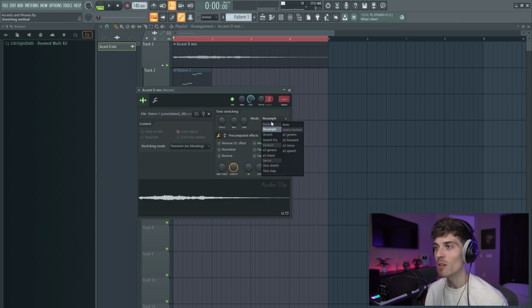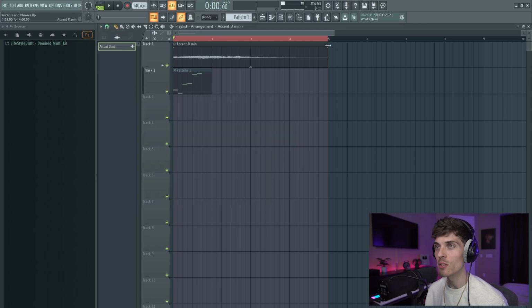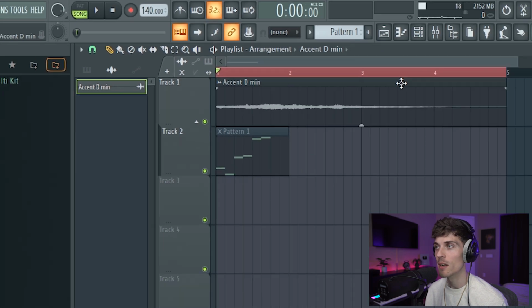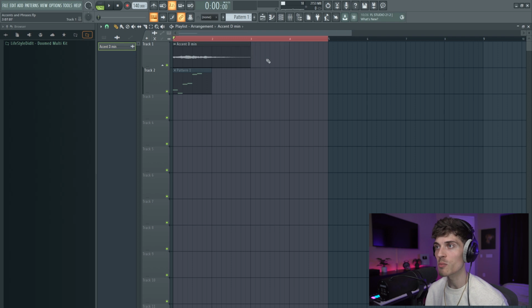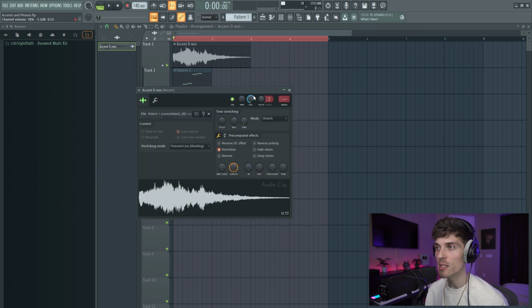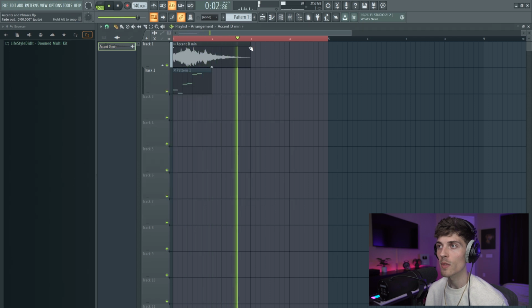And then from here, I'm gonna throw this to stretch. And the first thing I'm gonna do is make sure this is enabled right here, and bring this into about 2 bars to speed it up. And we'll also normalize it and bring the volume down. Little fade out. And now we have an accent. It sounds cool, but I want to bring this even further with the processing.